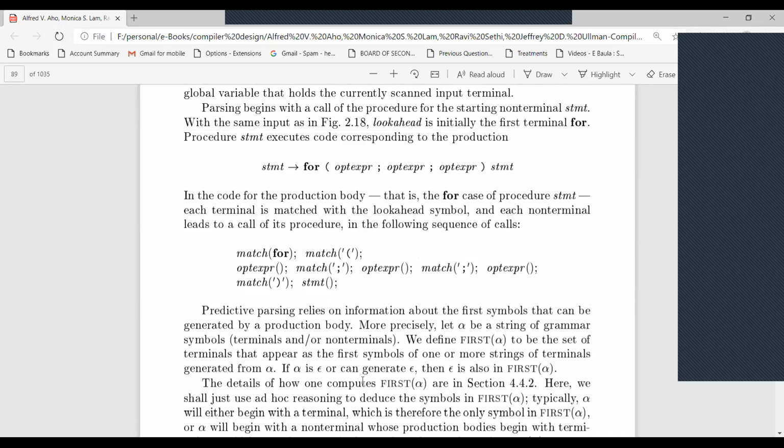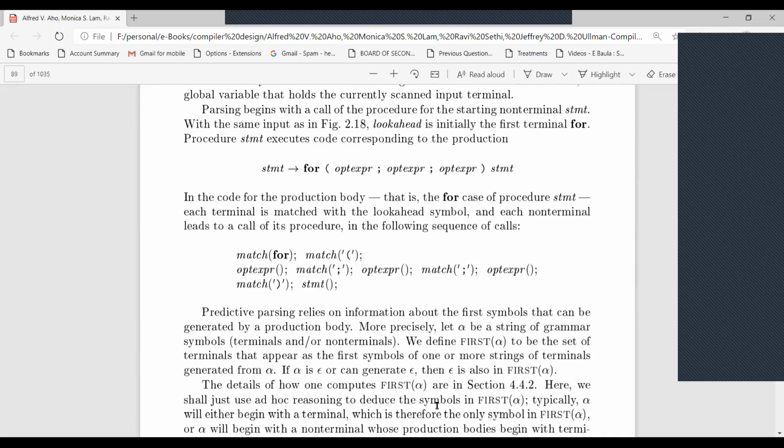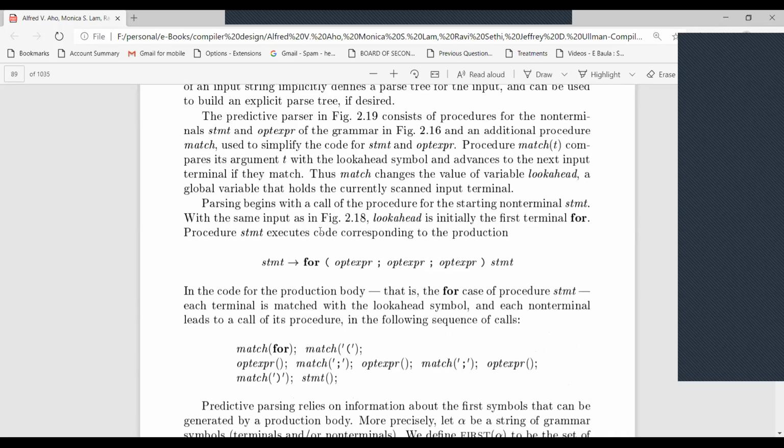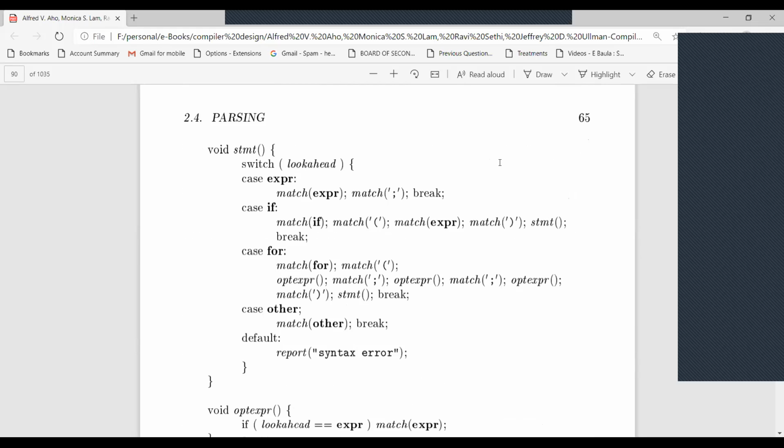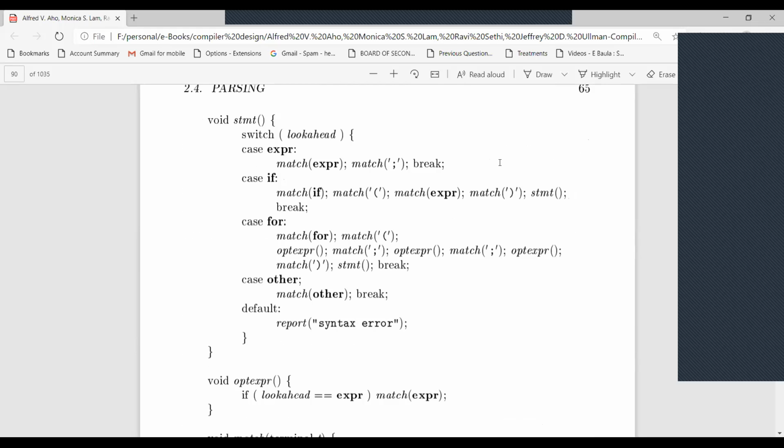Here it says the procedure match T compares its argument T with the look ahead symbol and advances to the next input terminal if they match. So every input terminal will be matched for the string. Thus, match changes the value of variable look ahead, a global variable that holds the currently scanned input terminal. If you see in the code, this code is most important. So I am trying to explain this from this material.